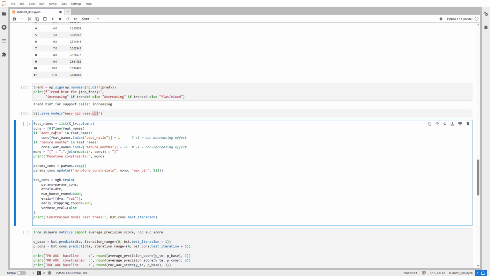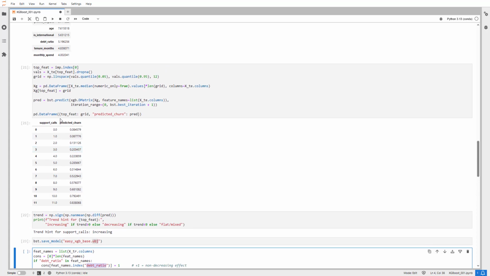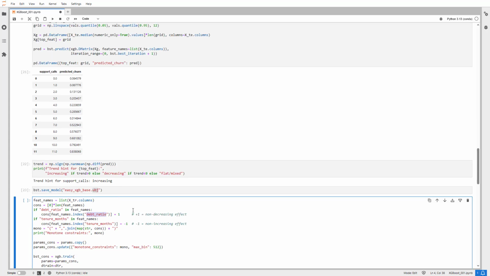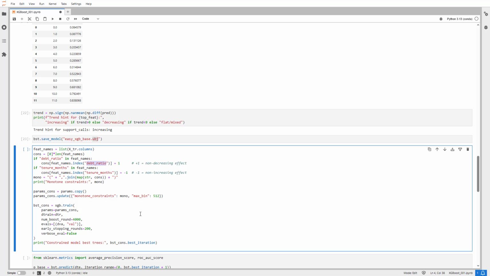In the next cell, we are going to add human rules with monotonic constraints. The idea is, imagine that a manager or a businessman comes and says, if the debt ratio, one of the characteristics we care about here, goes up, then the risk should not go down. And if the 10-year monitoring months goes up, the risk should not go up. We have +1 for non-decreasing effect, -1 for non-increasing effect.